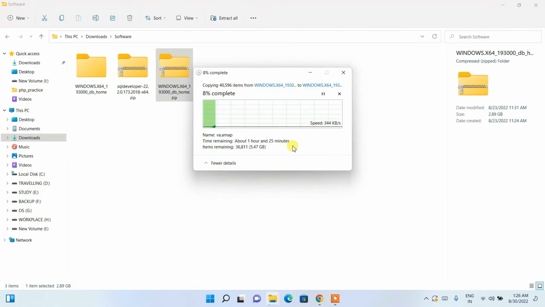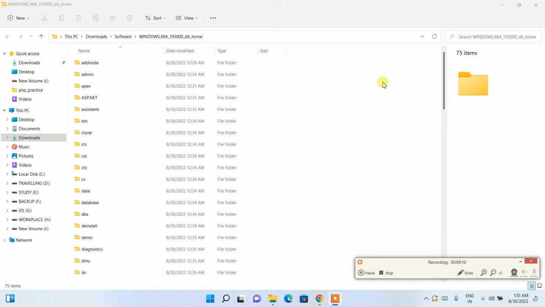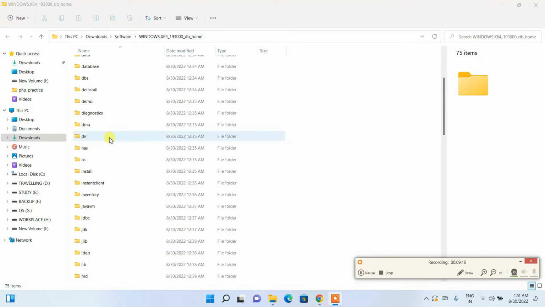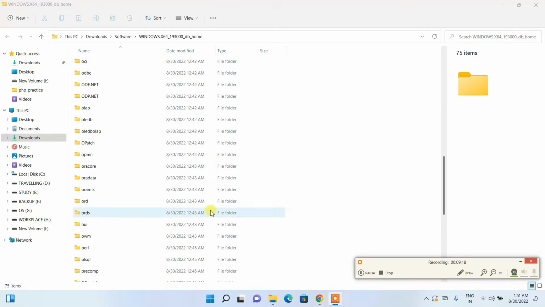You can see it will take some time to extract, depending upon your system performance or capabilities. So this will take time. I'll be coming back right after completion of this process. Yeah, welcome back. Now you can clearly see that our Oracle 19c is extracted over here. You can see all files and folders.